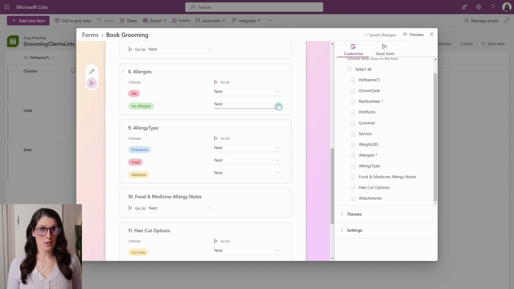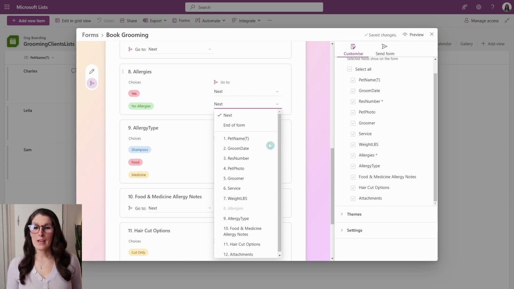So if we select the drop down, then in our case, we want to completely bypass this allergy type as well as those allergy notes and go straight to haircut options. So here we will define haircut options.